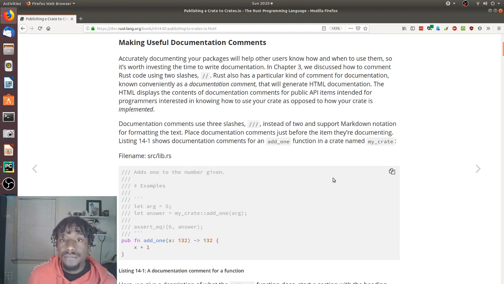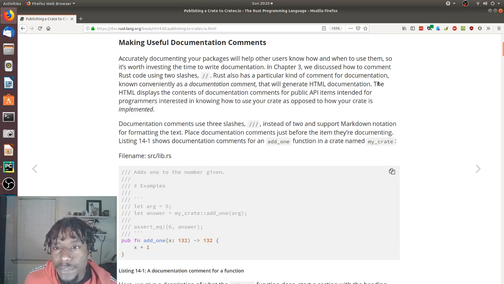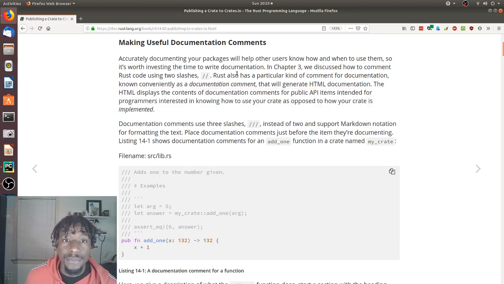Okay? That was a very, very long sentence, that last one. A lot of big words and a lot of long words. But essentially, what they're saying is that yes, we know how to do comments with two slashes, but Rust also has documentation comments that we can use to generate HTML documentation. And this is to show people how to use the package or crate as a whole, as opposed to the implementation. It's not to tell people how you wrote it, it's to tell people how to use it.